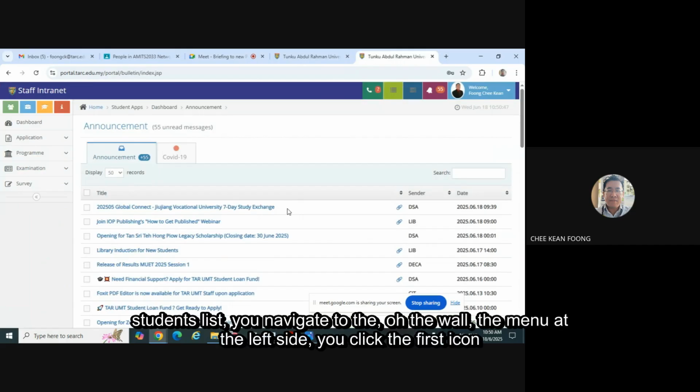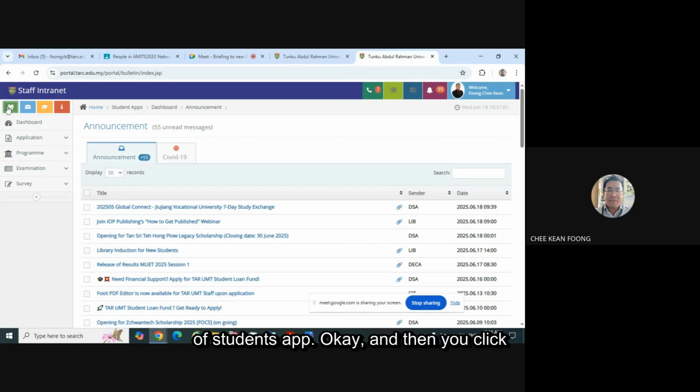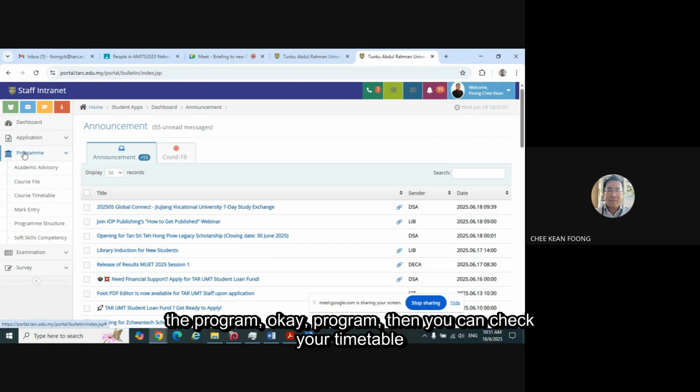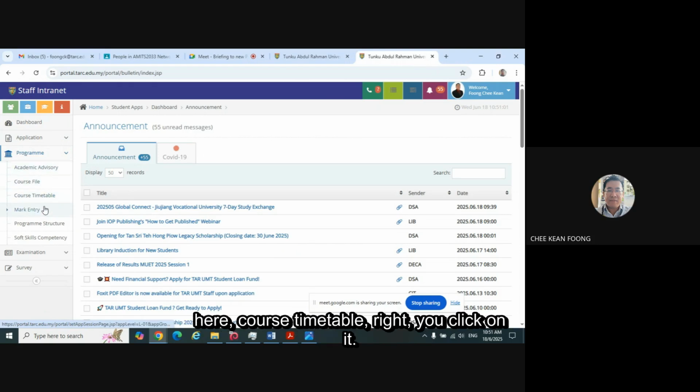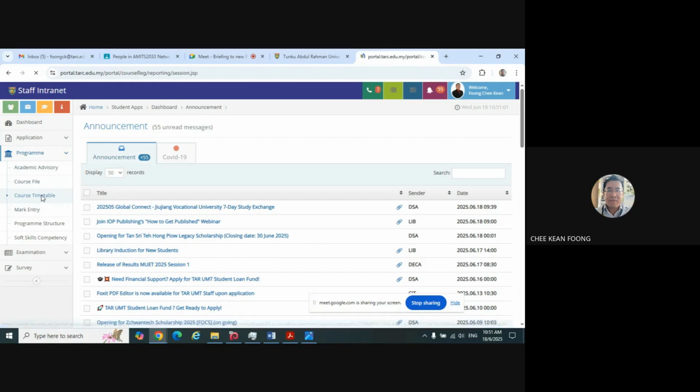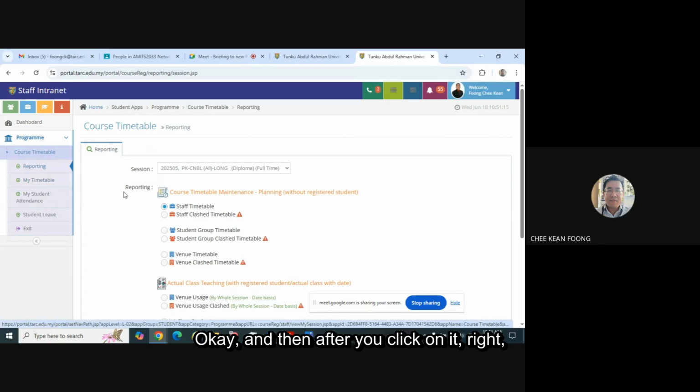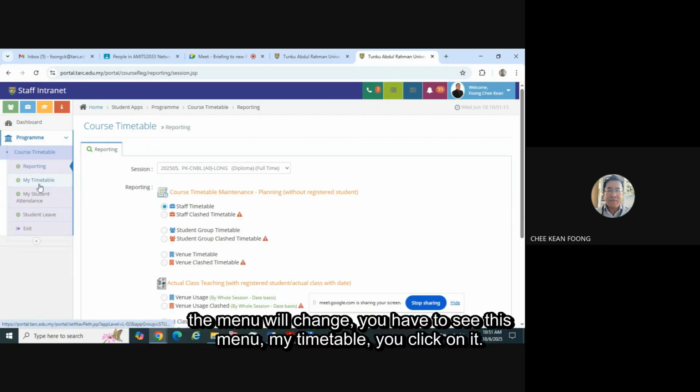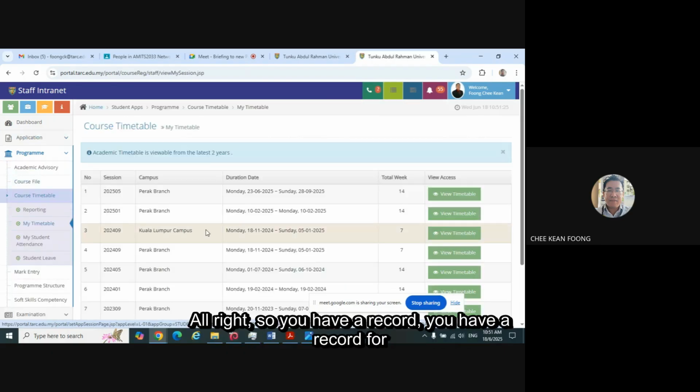To get the students list, you navigate to the menu at the left side and click the first icon, the students app. Then you click program. You can check your course timetable here. After you click on it, the menu will change. You're able to see this menu, my timetable. You click on it. You have a record for the next semester.